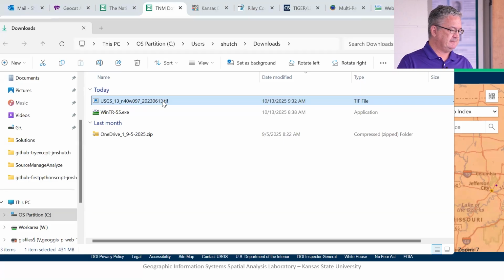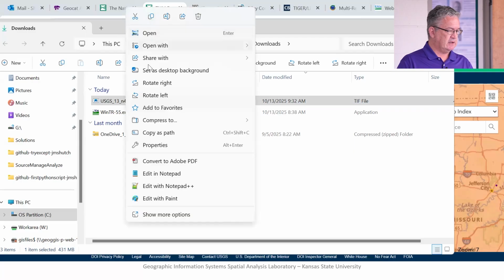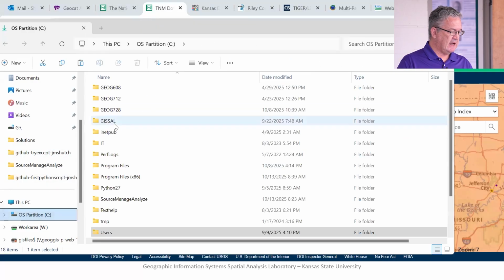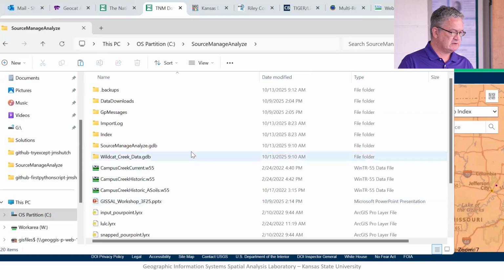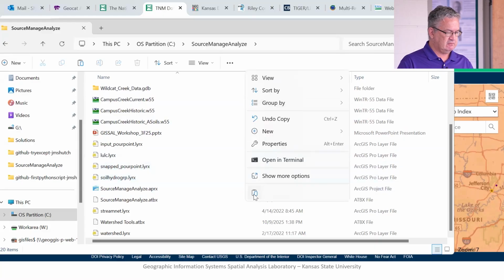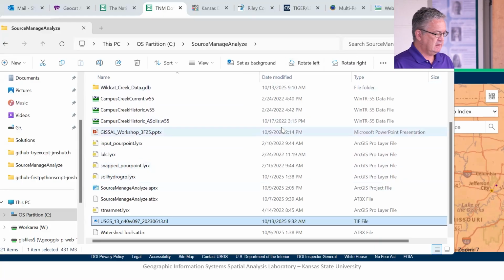So I'll right-click, do a cut, and then navigate to where I put my project file, which is on the desktop, and I can store it anywhere in this. It's just a file, right? So I'm just going to paste it right into my project. There it is.